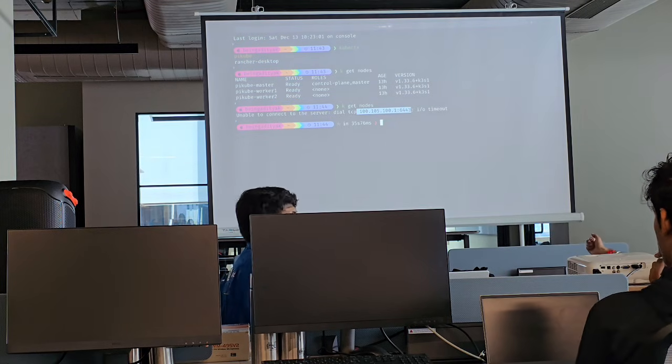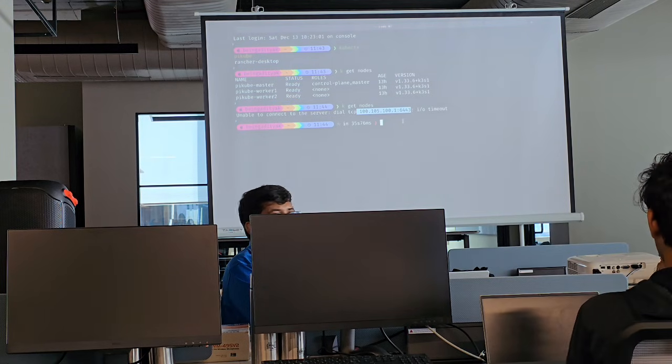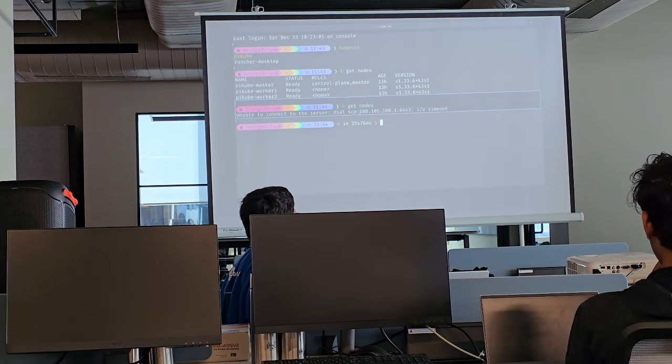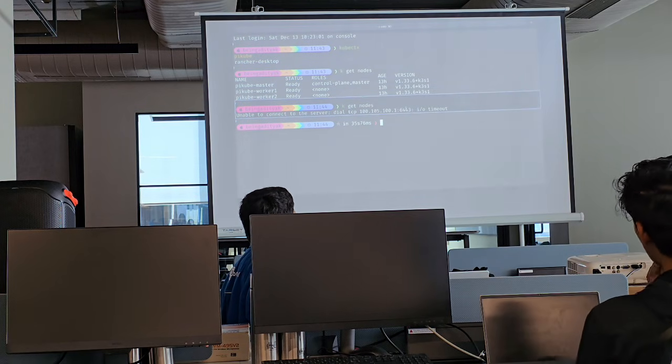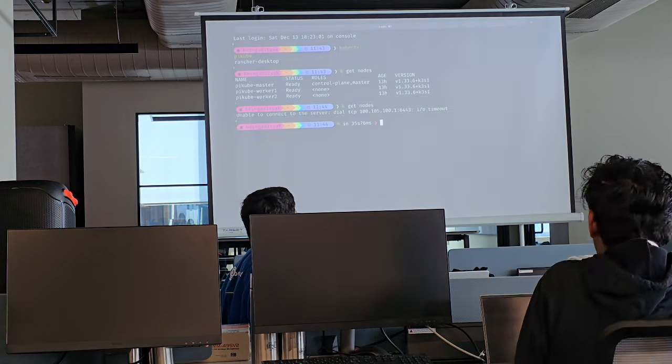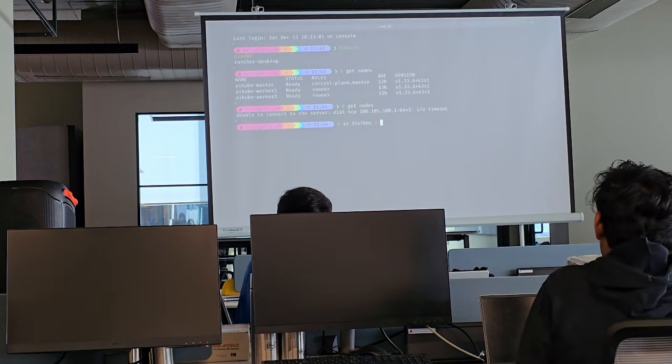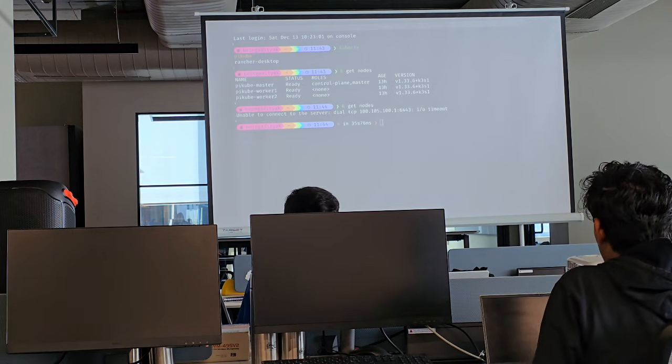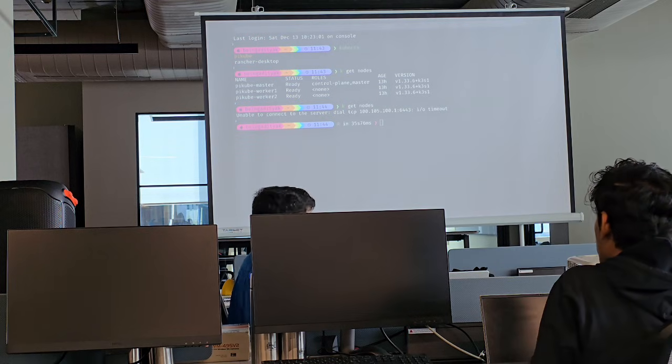This is my master IP. It tries to connect to my Kubernetes API, which is at this particular Tailscale IP at 6443. It was unable to connect, so it failed. If I connect back, it will work.